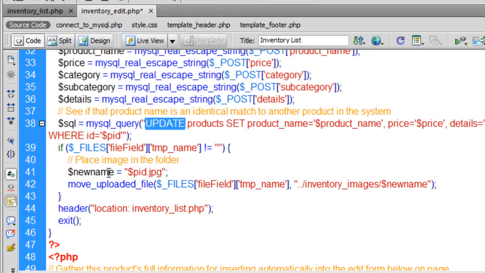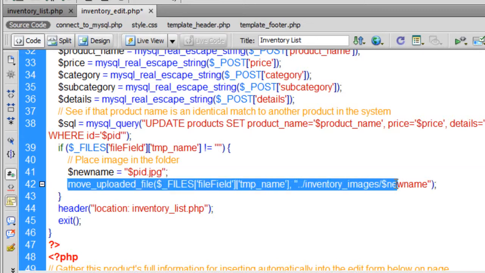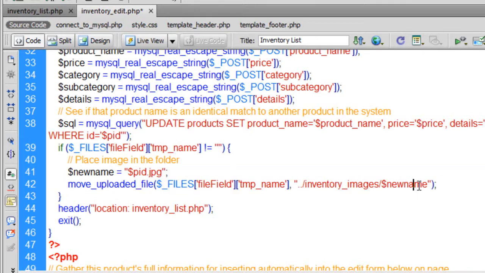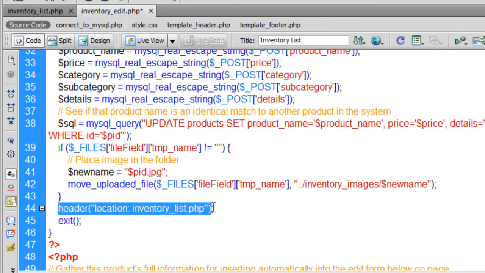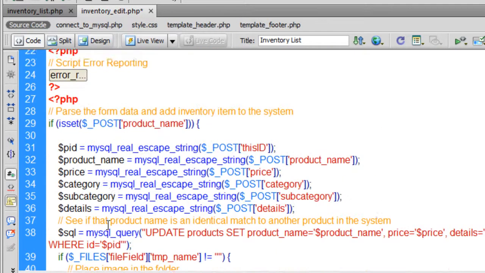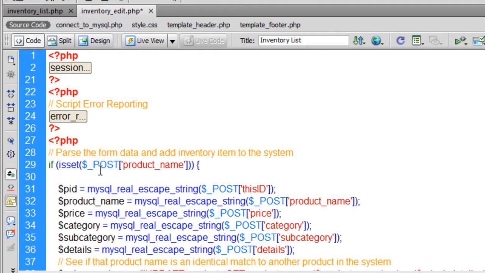You're updating an existing field or existing row of data. And then you just make sure that they do have a new image that they selected. They browse their computer and they put a new image into the form before you overwrite the existing image for that product. And then when it's all done, you usher them back to the inventory list.php page. And that's pretty much it.